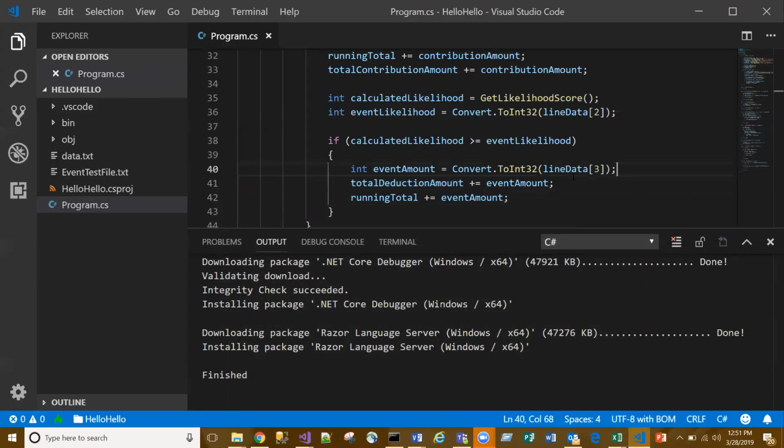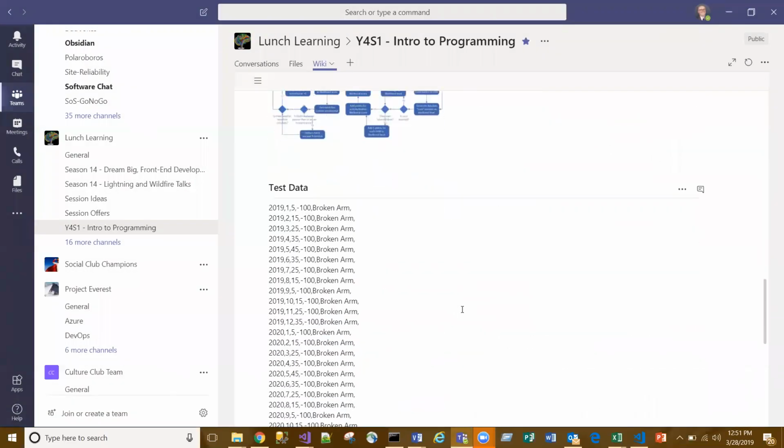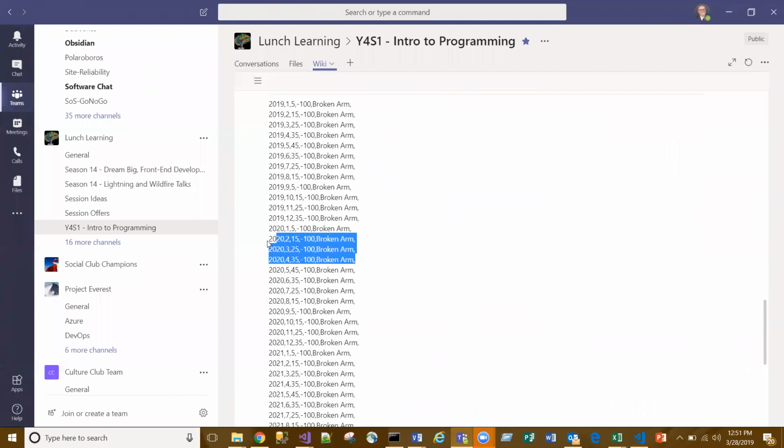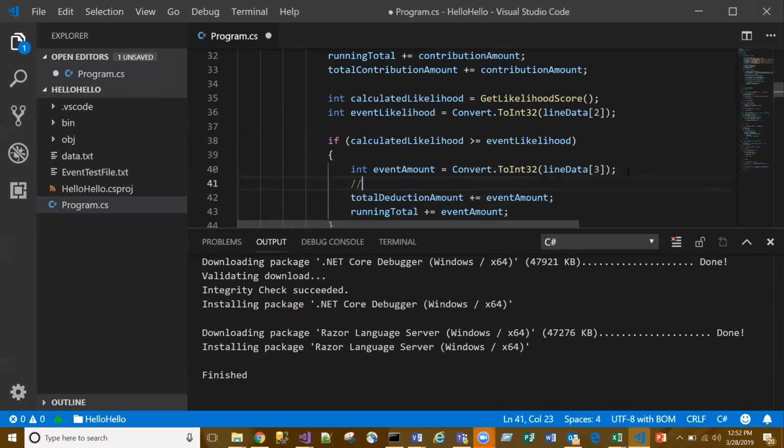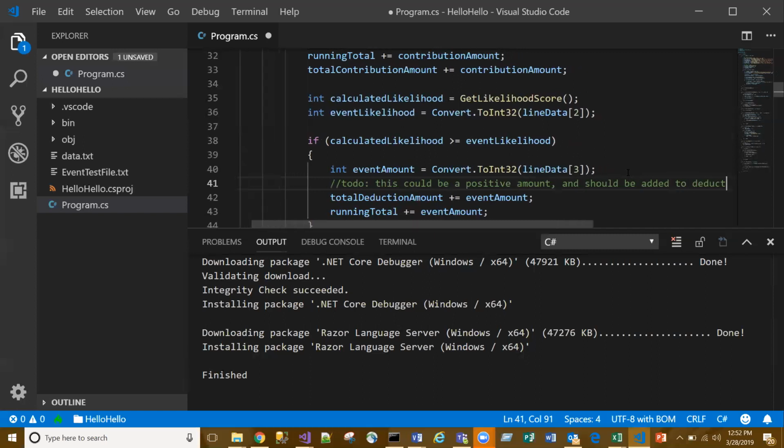No, so there's bad events. We have only been dealing with bad events, right? The events that reduce our HSA amount. But what Michael is saying is there could be a positive event in a file. That certainly could happen. And right now we are taking positive events and adding them to the total deduction amount. So we're going to live with that bug for now. We're going to do every programmer's favorite thing and put in a to-do. This could be a positive amount and should not be added to deductions.